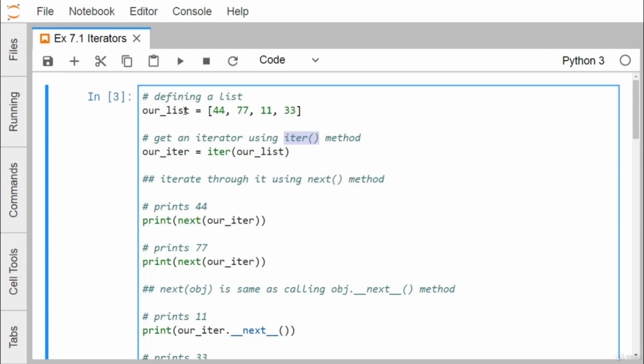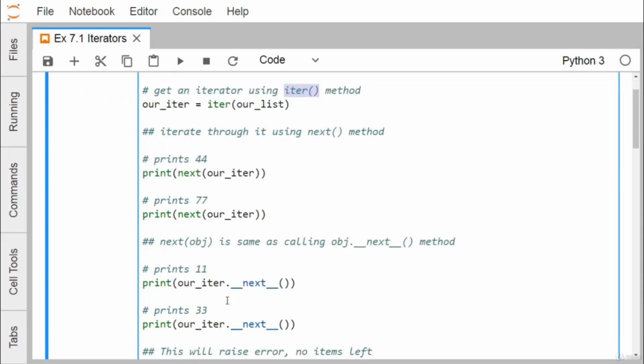Here we have defined one list, and using this iter method on this list, we are getting one iterator. To access the data from this iterator, we are using the next method. So either you can use next(our_iter), which is the syntax to retrieve elements from this iterator, or otherwise we can write our_iter.__next__(). Either one we can use.